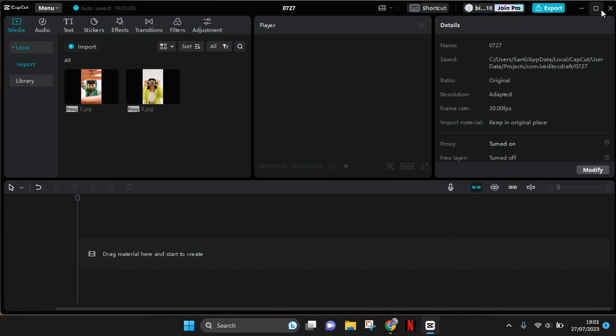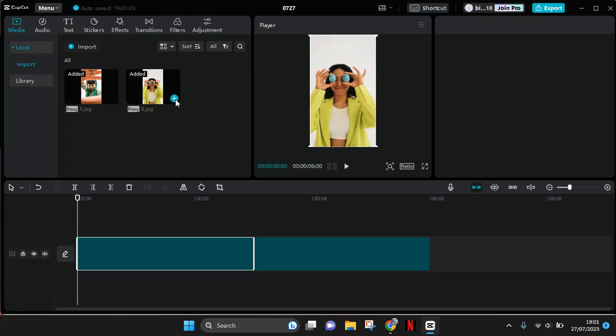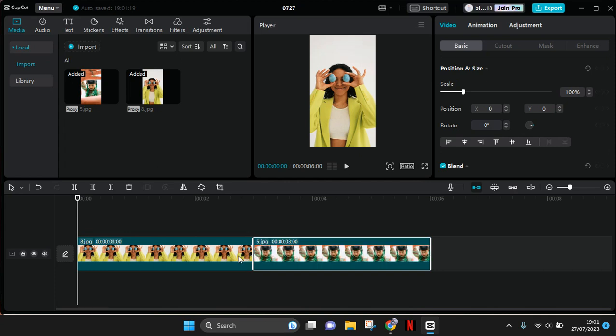On today's tutorial, I'm going to show you how you can adjust the image durations on the CapCut PC. So here, I'm going to just start by adding two images to my timeline. And you can see the current default setting is 3 seconds for each image. Like this, but you can always adjust it or change it, and here's how to do it.